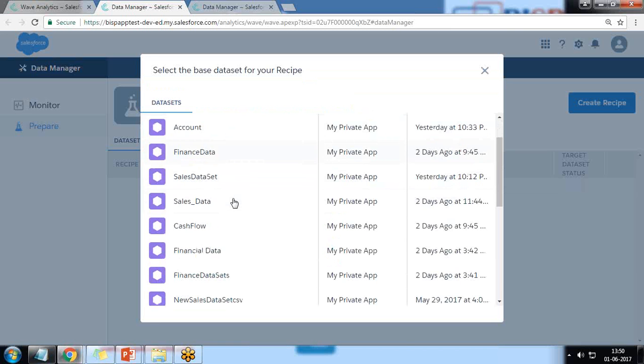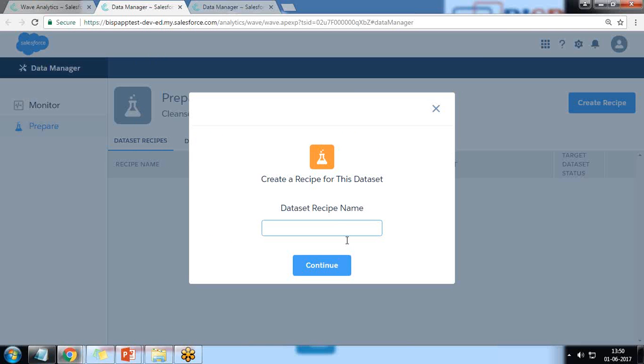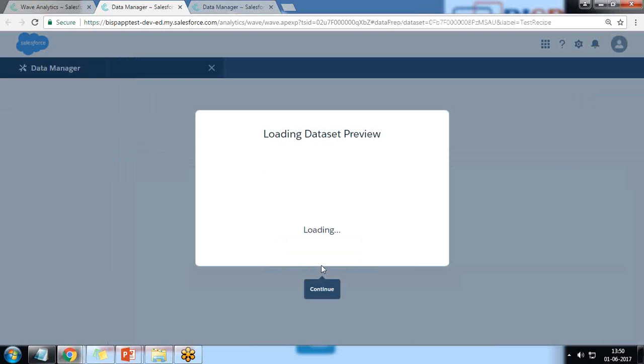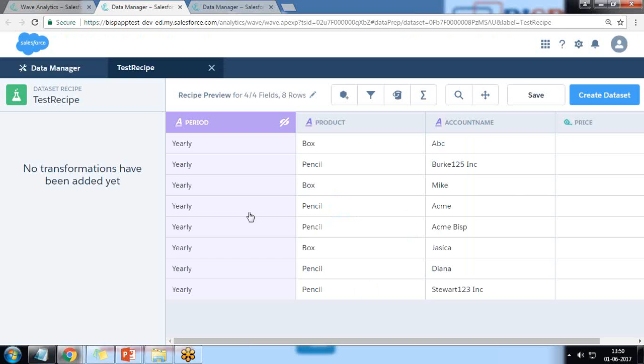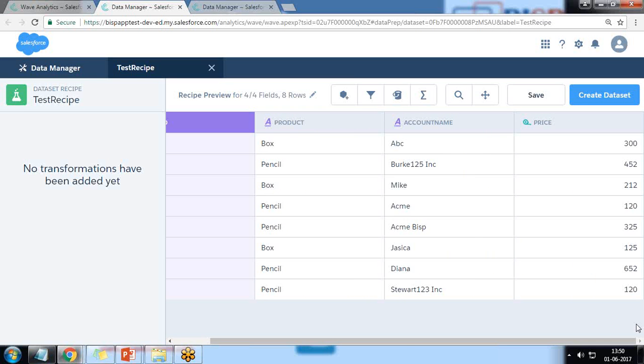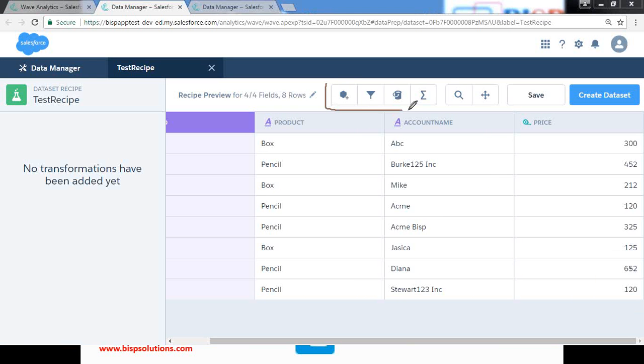In this data, I'm going to use sales_data for transformation. And for the dataset recipe name, I'll give test recipe and continue. It will load all the data from the existing dataset. Now the transformation can be done. If you look at the top, we have various steps for transformation. The first step is to add data. If you want to perform data combination, to combine two datasets, we can use this option.